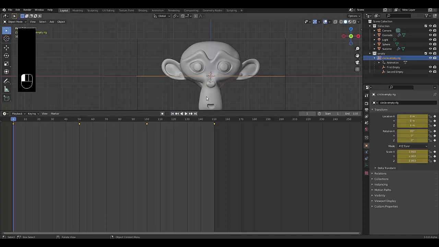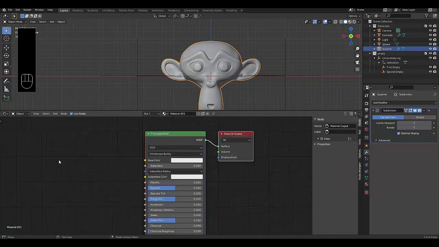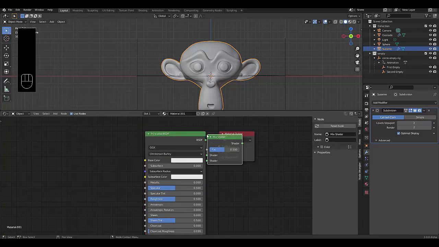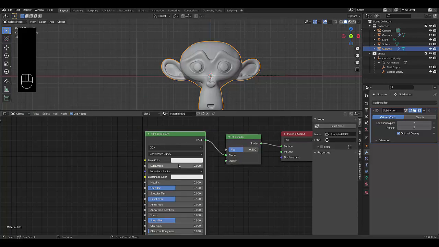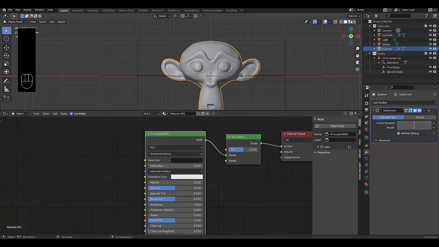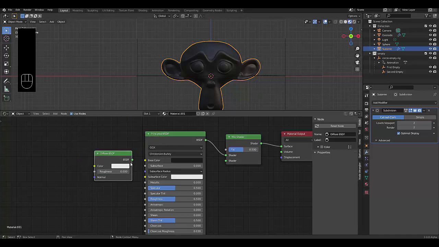All we're going to do now is just add some materials to this. So in the shader editor, I'm going to select this. We're just going to go Shift A, Shader, Mix Shader, connect this over here. Let's select this, make this black. Go to our material viewport. Press Shift A, and let's use a diffuse shader. Here we go. Connect this over here.